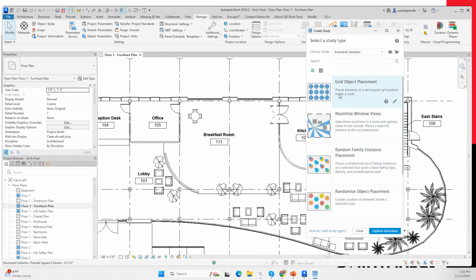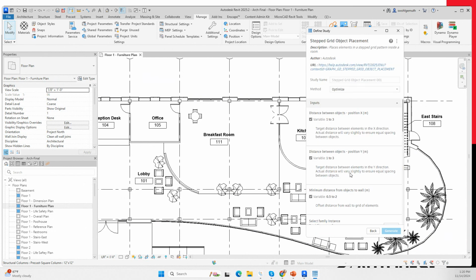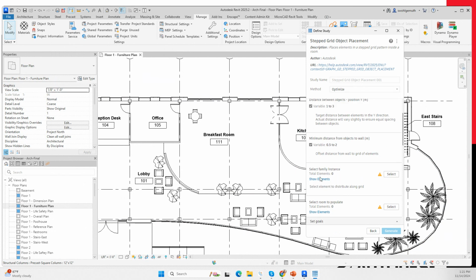For these guys, I am going to use the stepped grid object placement, which is, I mean, I have done experiments with the grid object placement, and I like this one better. For this room, it is going to be a more attractive solution from my point of view. So there are a couple of steps, right? I have the distance between objects through the x coordinate, through the y coordinate, the maximum, minimum distance from objects to a wall.